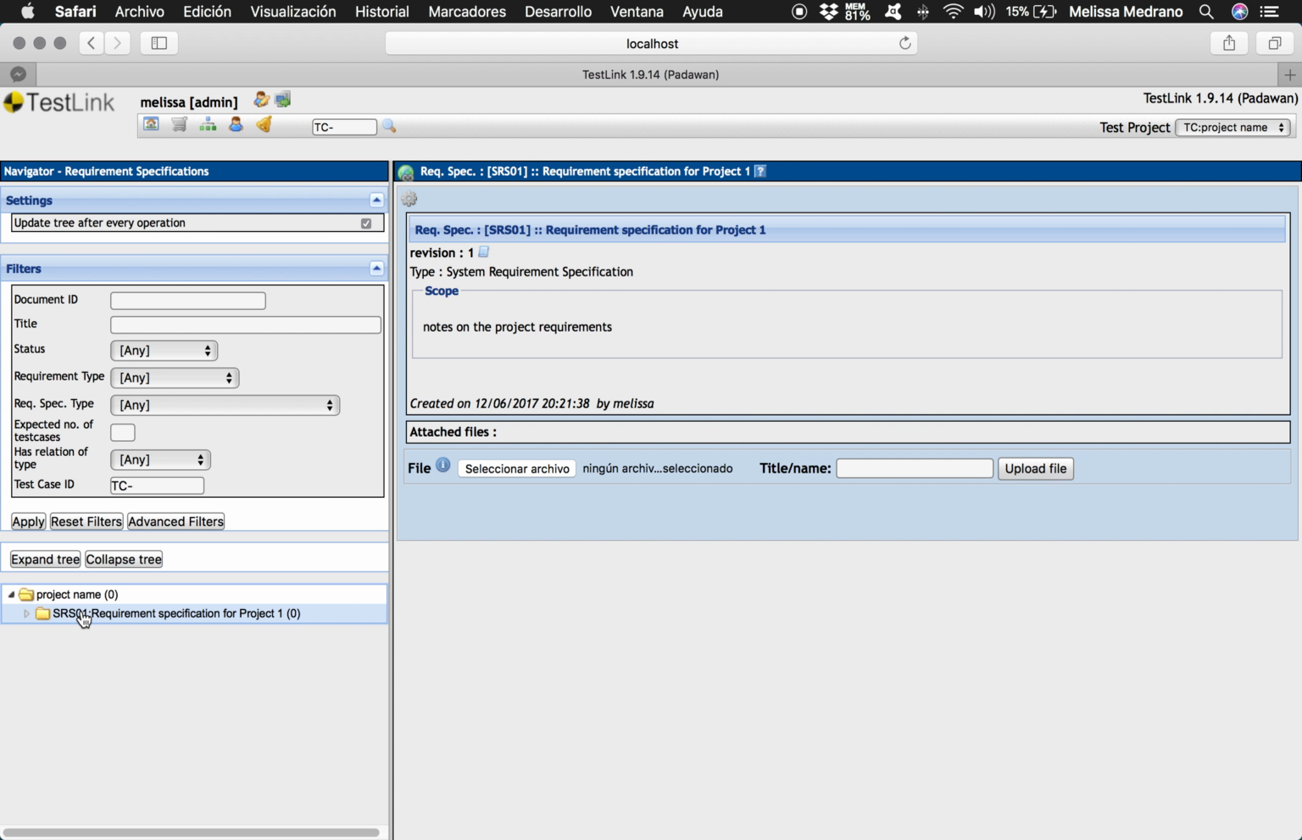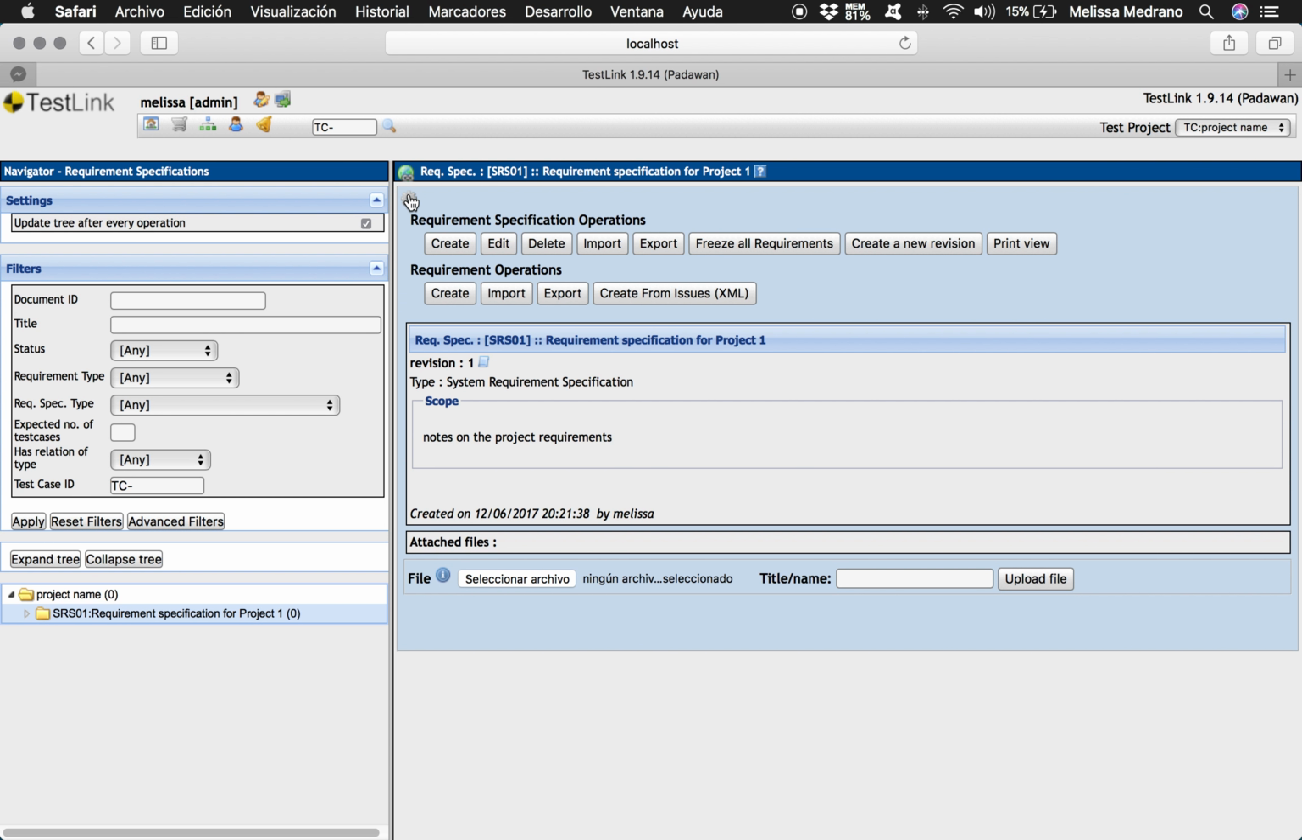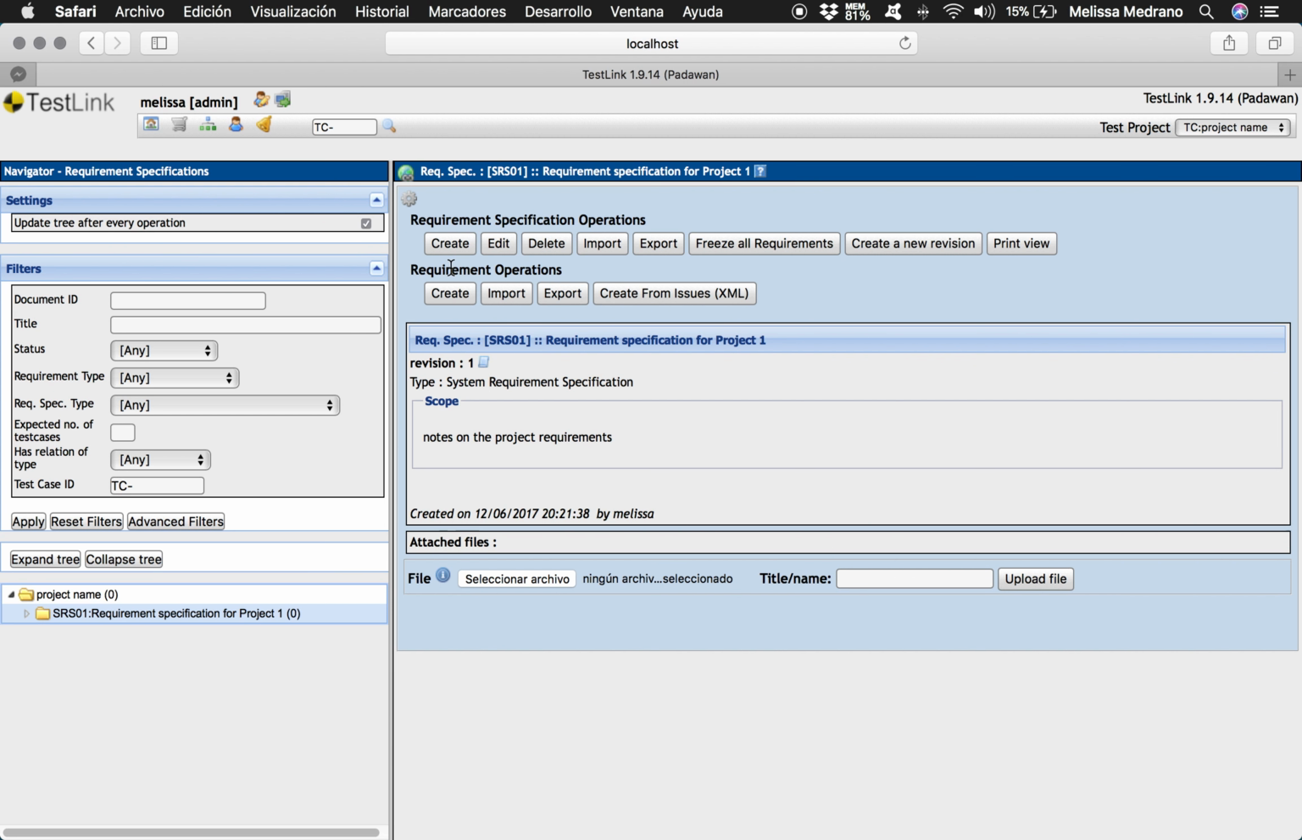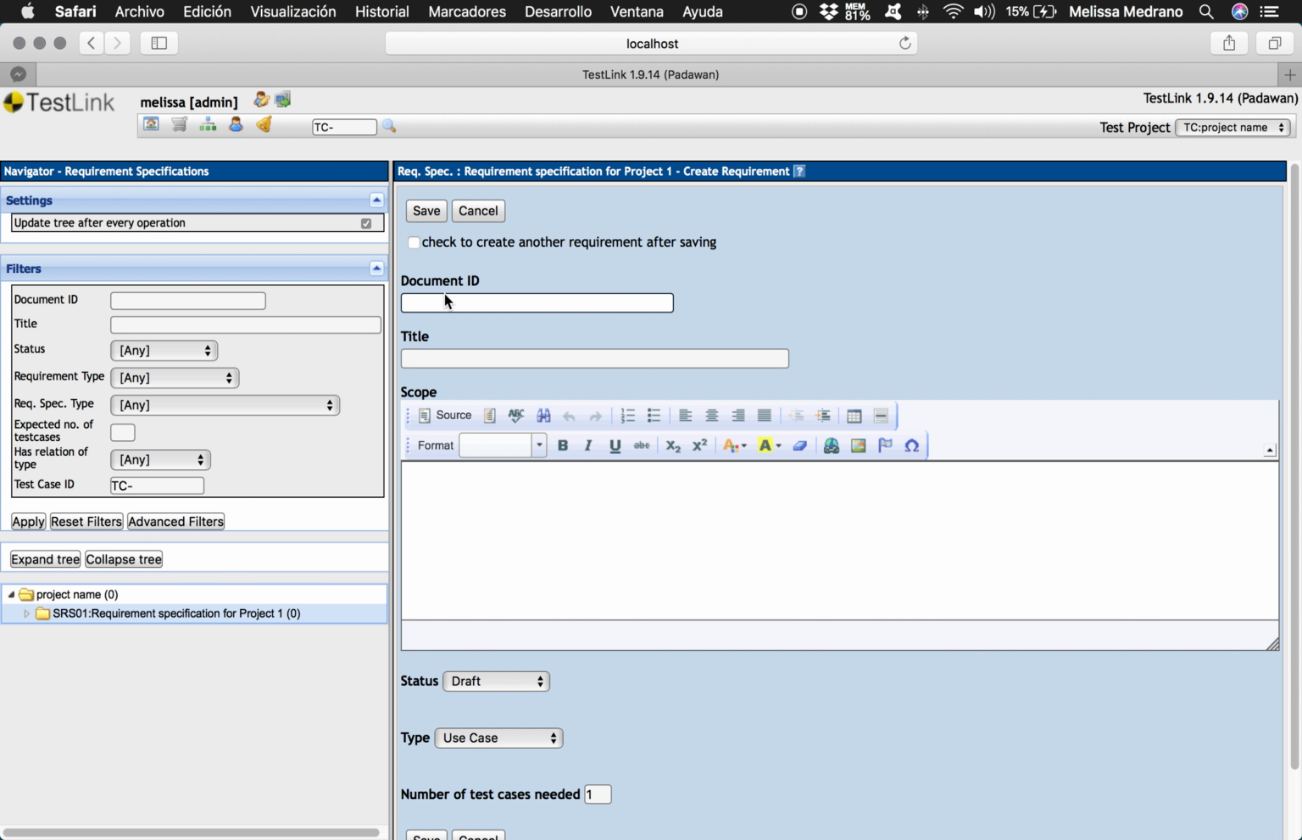And if we want to create the requirements itself, the requirement operations, we click on the created requirement specification, and then here we click on create under the requirement operations. We can check this option if we want to actually reload this form each time we create a requirement, sorry.